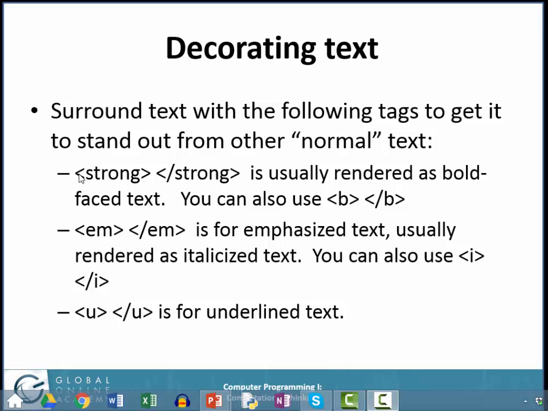If you put the strong and the end strong, /strong tag around some text, whatever text is in between these is rendered as something bold-faced, usually. All that the browsers are required to do is make it look stronger than the normal text. Almost every browser, every one that I know of actually, turns this into boldface.